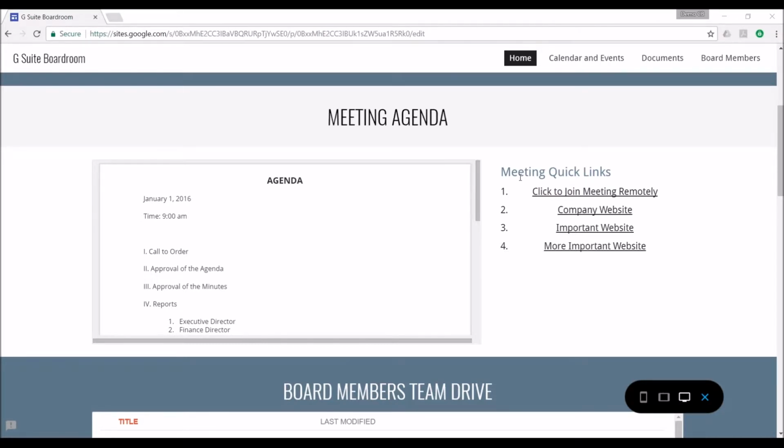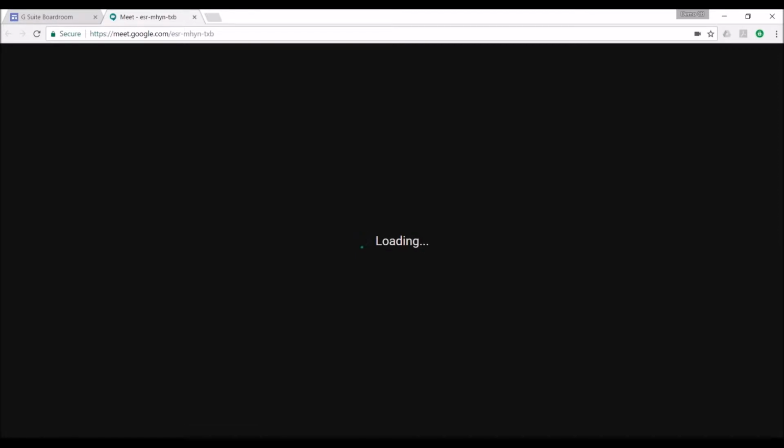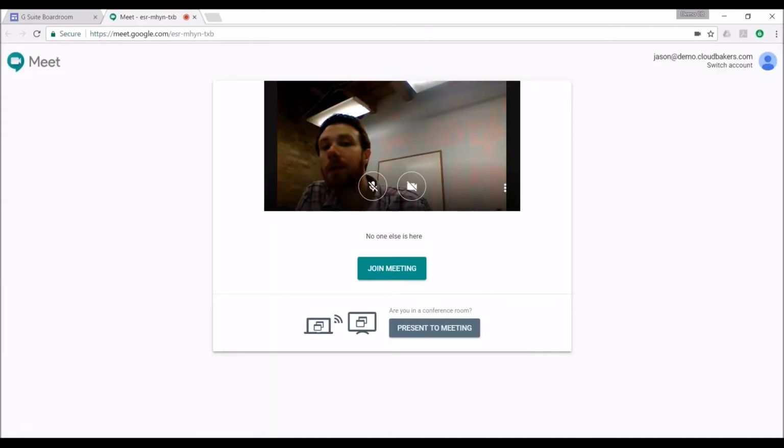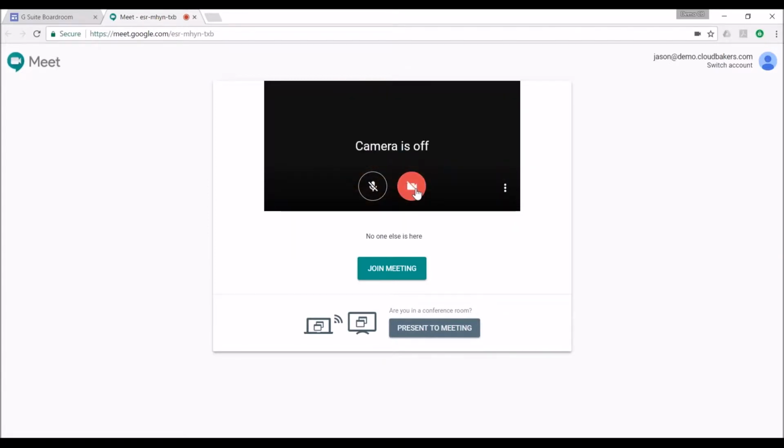Next to that, we have our meeting quick links. Let's say, for example, somebody's not in this specific meeting, they're not in the boardroom itself. People can come to this website, which can be shared out with whoever you want. They can come over here and just click on this Join Meeting Remotely. It'll open up a Google Hangout, and it'll give them the option to connect to the meeting virtually, and they'll be able to connect with everybody else. So this is a handy way for people who are not in your location to connect right here. Using Hangouts, this Hangout link will never change. It's always open and always ready for people to join in for the board meeting.